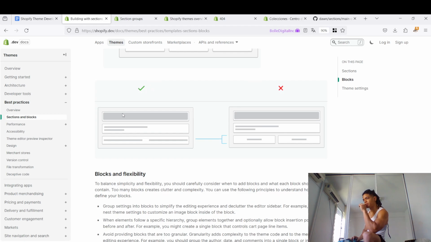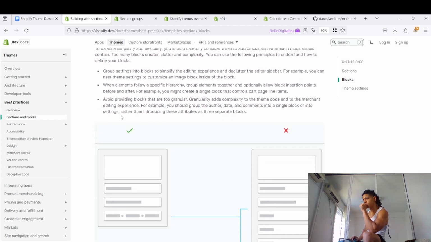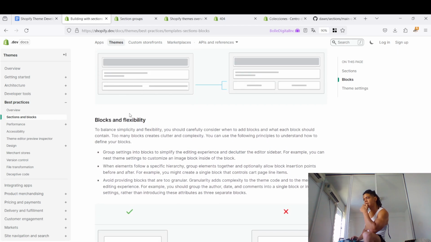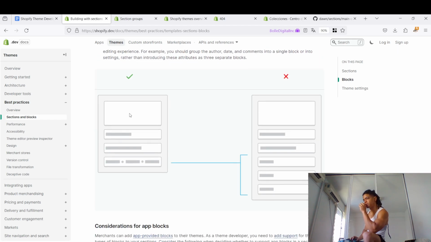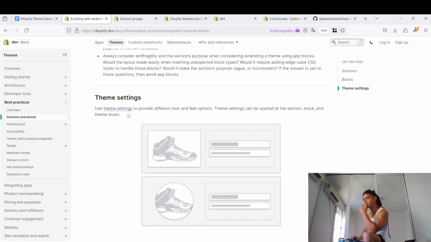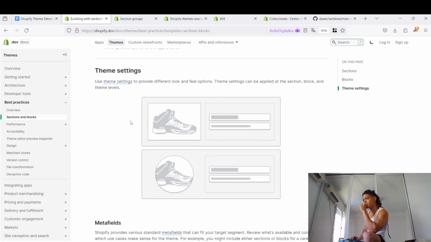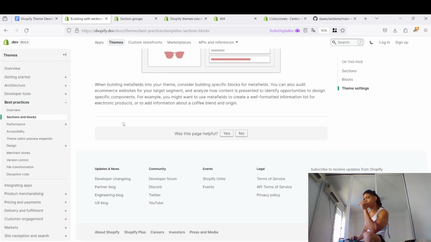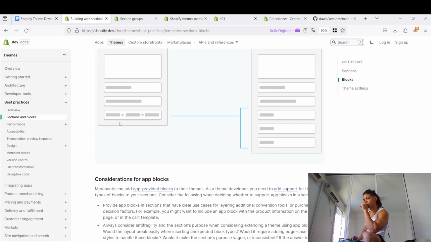This is part of the best practice here. Blocks and flexibility. This is for app blocks, theme settings, meta fields, and that kind of thing.